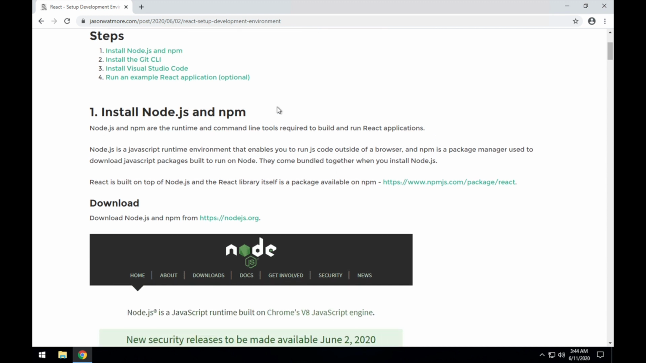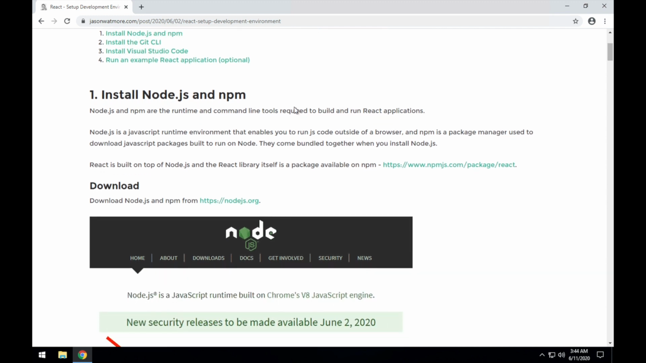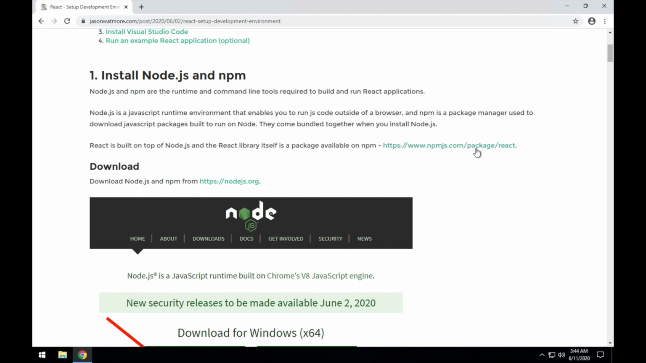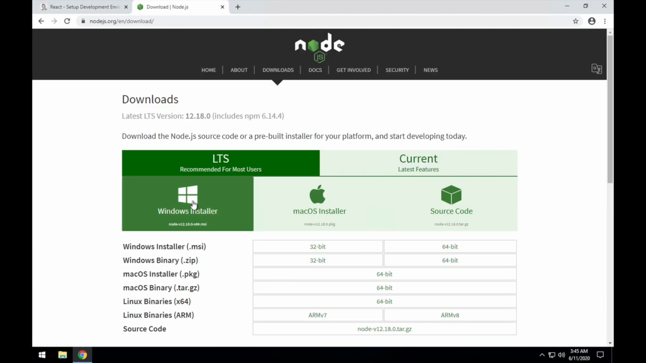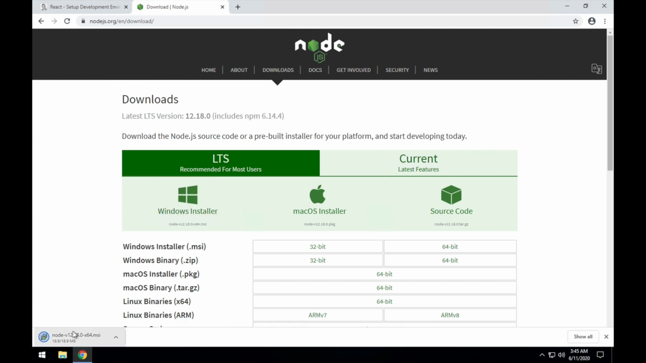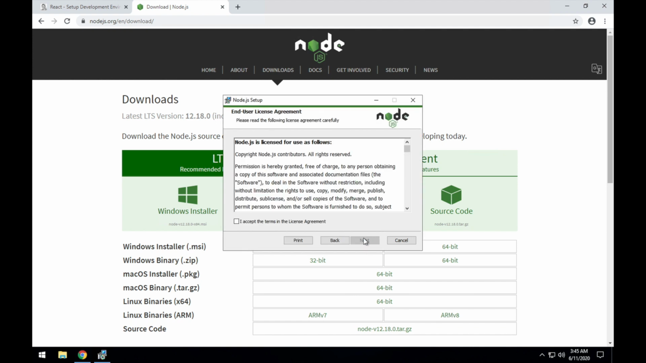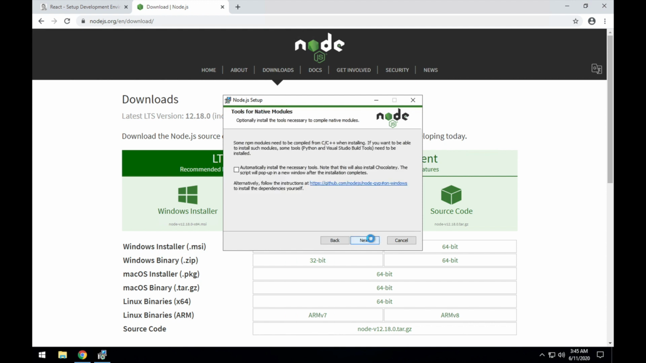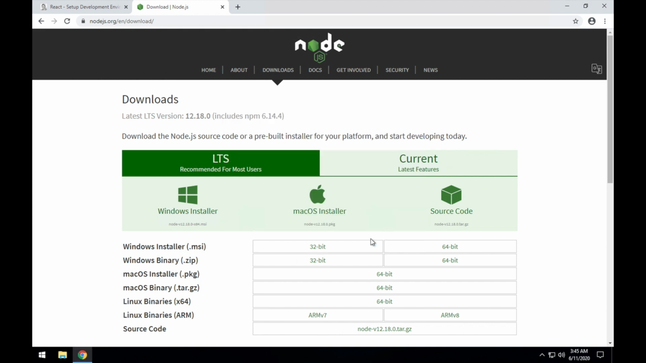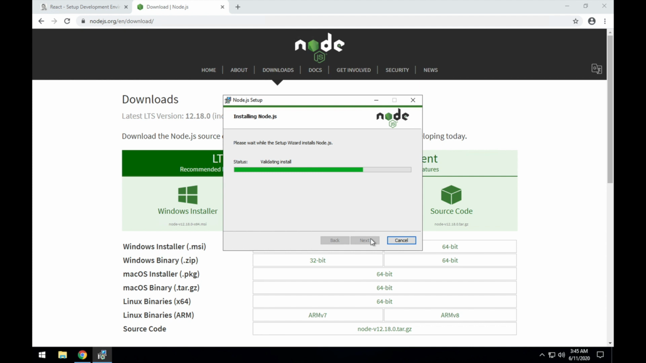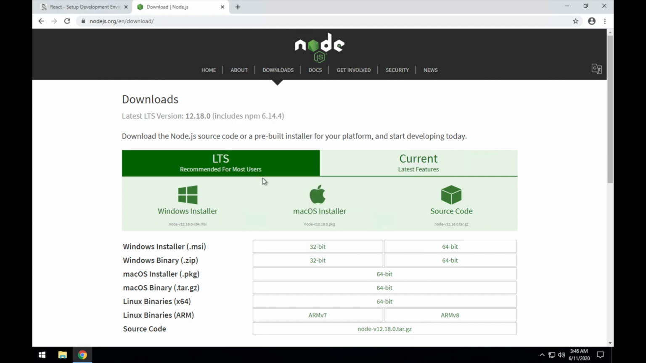All right, starting off, let's install Node.js and NPM. I'll jump over to the download link here and select the installer that I need to download. Once that's downloaded, run the installer. And you can leave all of the default options selected, so just click Next through each of these screens and click install. Once that's done, you can click finish and close that tab.